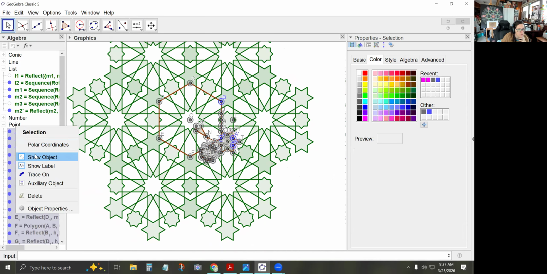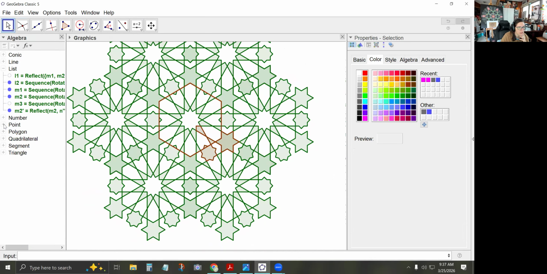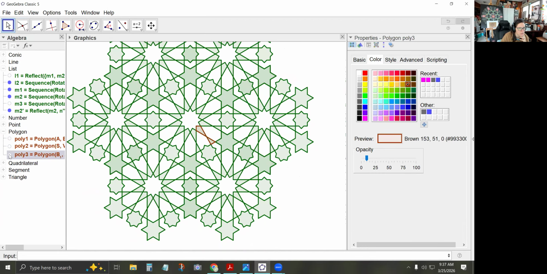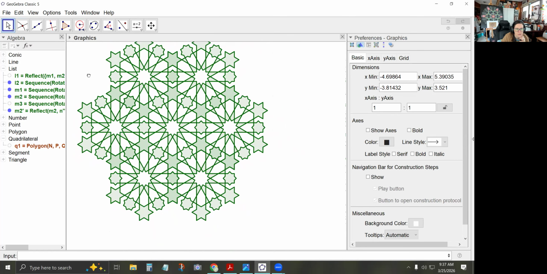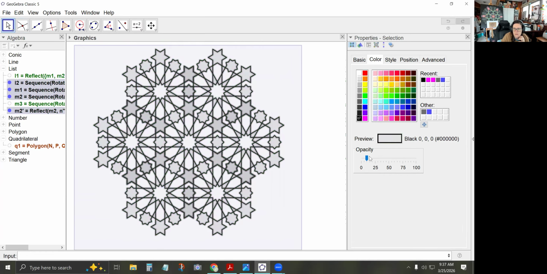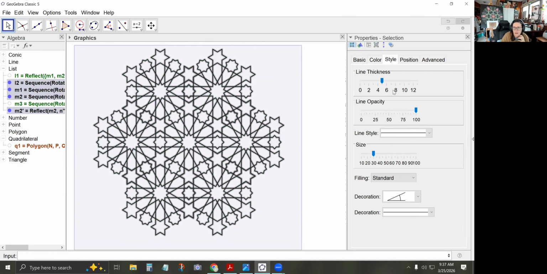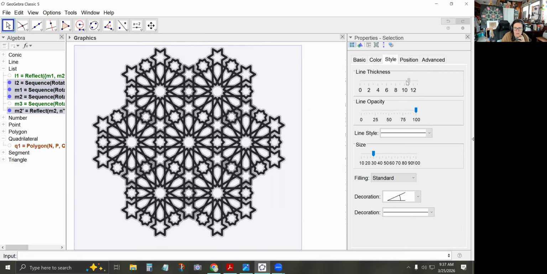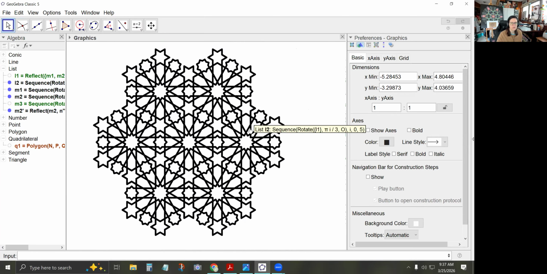Numbers are hidden, points go away. Hide these polygons, hide my quadrilateral, hide my triangle, and I'm just going to make it a little thicker and black. And so there we go.